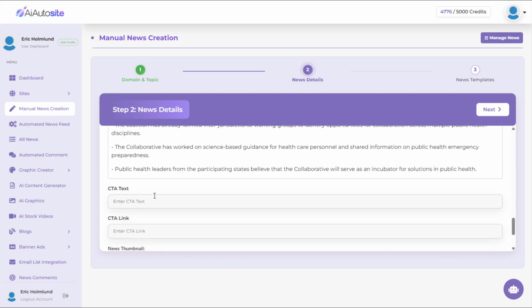You can also add a call to action text and link if you want to, for example, monetize this article. Let's put in my affiliate link from earlier, and for call to action text we'll do a little attention getter. You can also choose between the AI generated news thumbnail or upload your own, and then click Next.